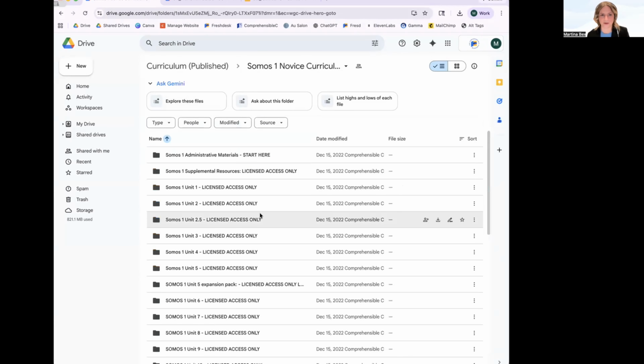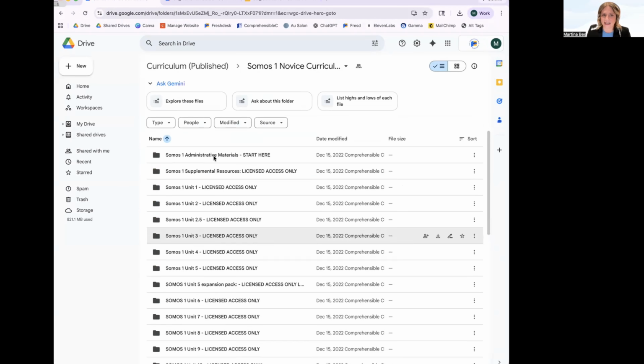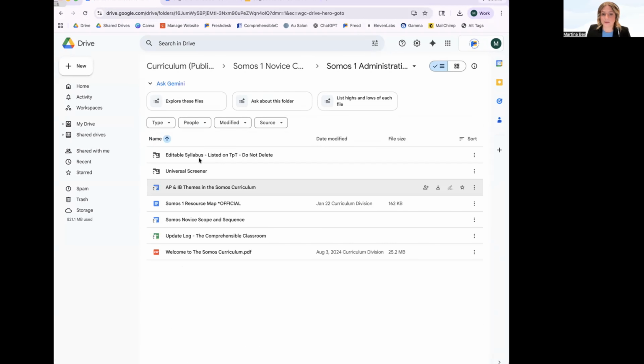This is the folder for Somos Unit 1. You'll see that there is a subfolder for every unit. You also have an administrative materials start here folder and a supplemental resources folder. In this administrative materials folder, you will find some resources that will help you get started with the program.